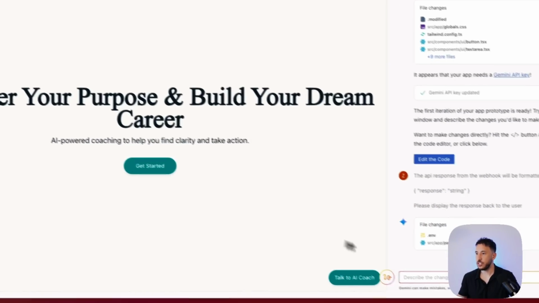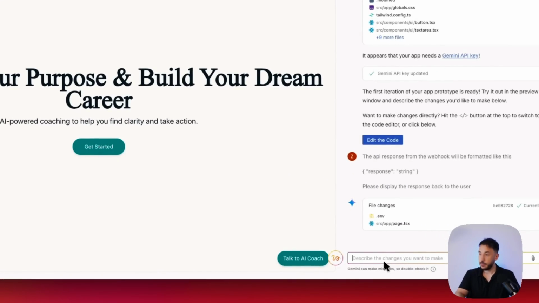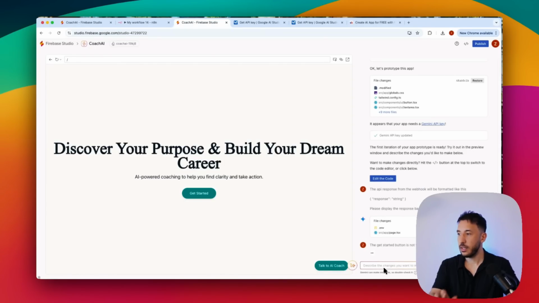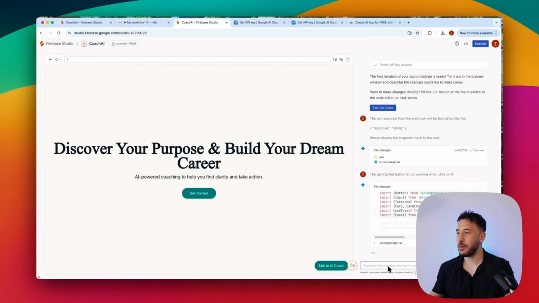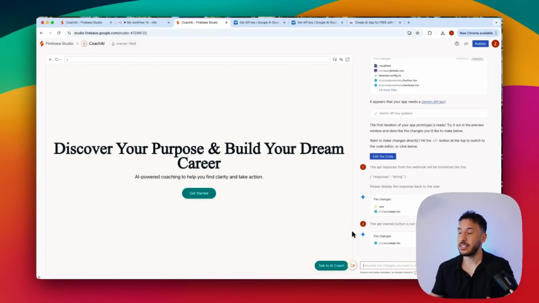I'm going to first change this get started and say the get started button is not working when I click on it. Let's see what it does. Again, this doesn't mean that this is the best way to prompt it, but I'm just going to show you how easy it is to interact with it regardless of what prompt you're giving, as long as it makes sense and it understands exactly what you're talking about.